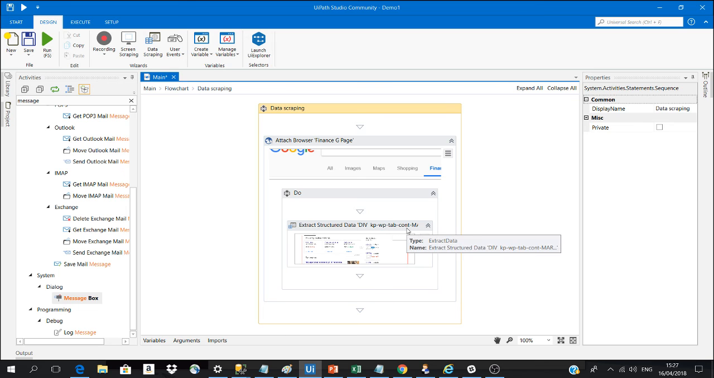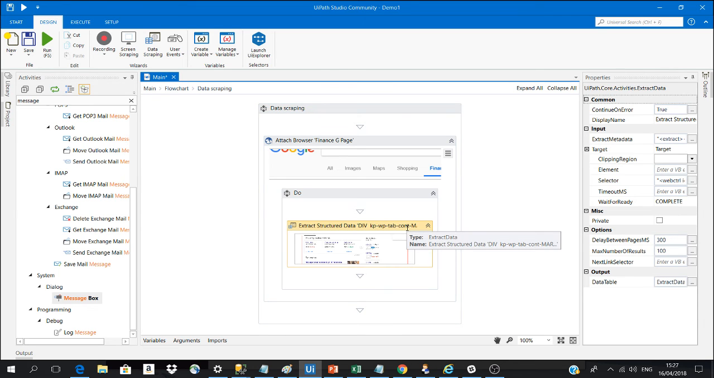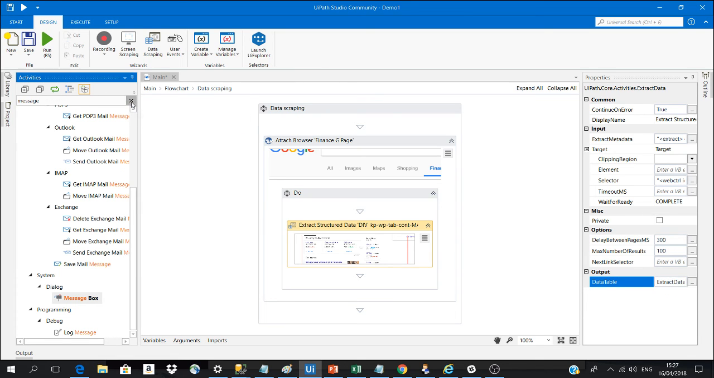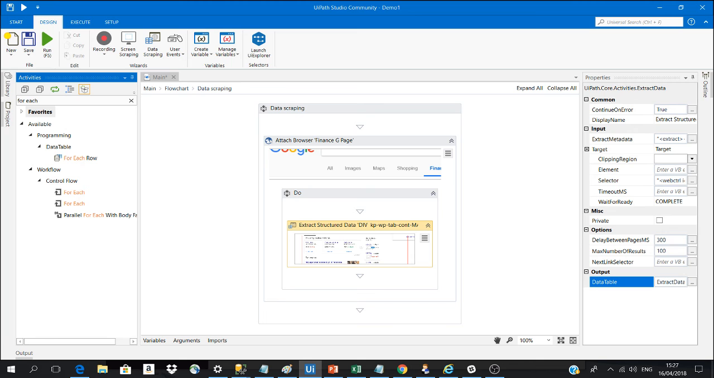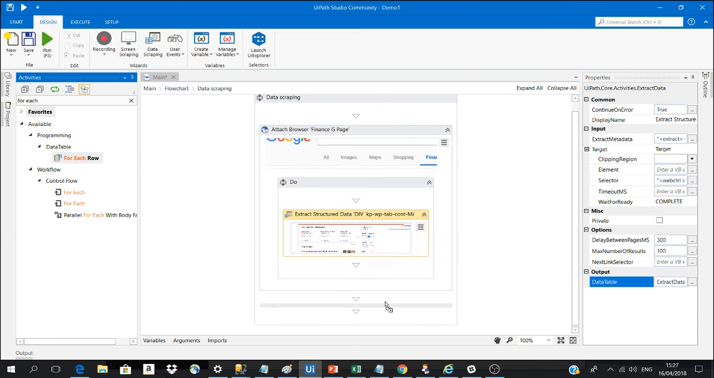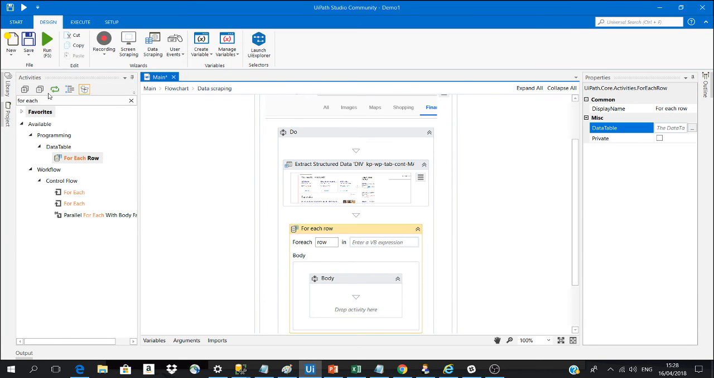So what it does is it gets the structured data out of the web and puts the data into the data table. It generates the output data table automatically while getting the data from the website. So we're going to do the same thing here as well. Like for each row, place it inside it, and a message box to show the values.